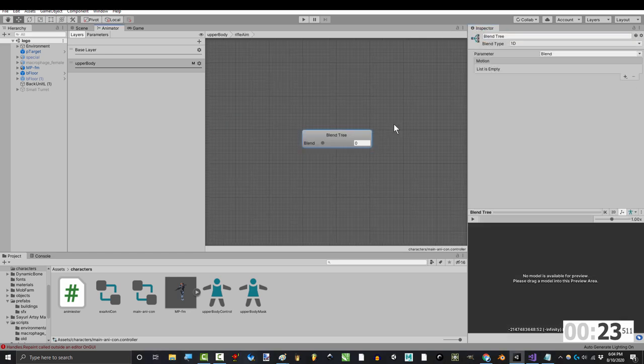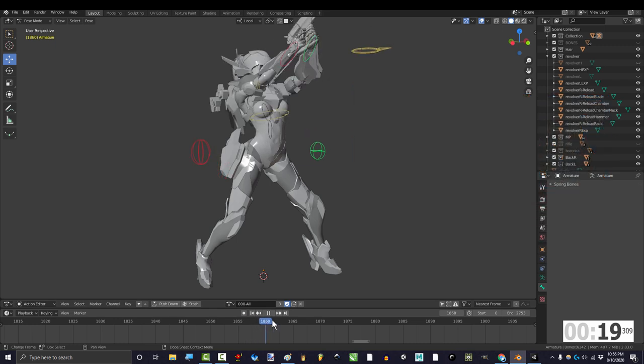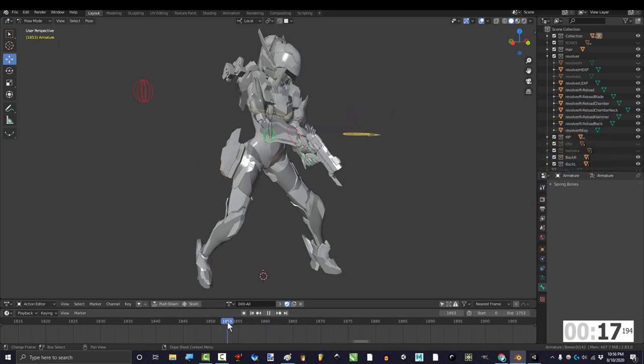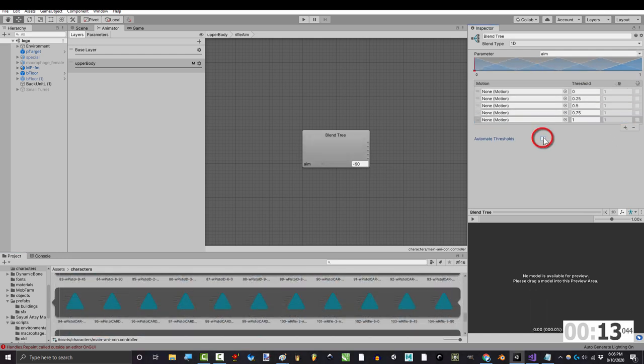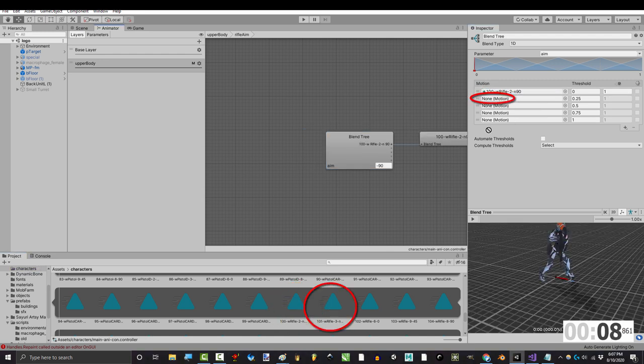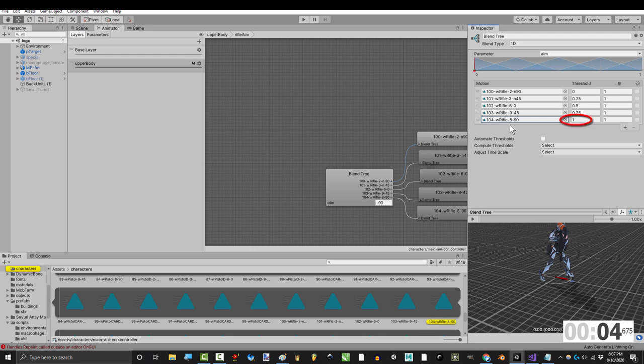Name it up here, double click it, change parameter to aim, and if you followed my Blender animation series, you will have created 5 separate aiming animations. So create 5 new motion fields. Uncheck automate thresholds, and drag in your animations in the following order: negative 90, negative 45, 0, 45, and 90. Alright. Finally, make sure that your threshold values are consistent with the animation.